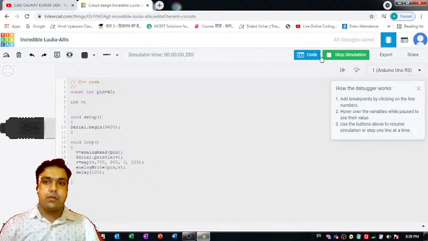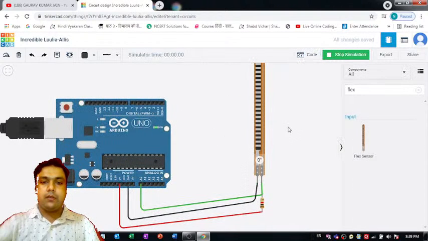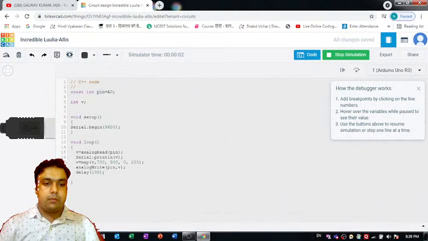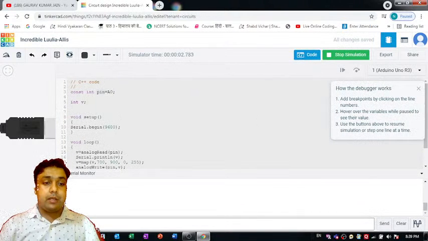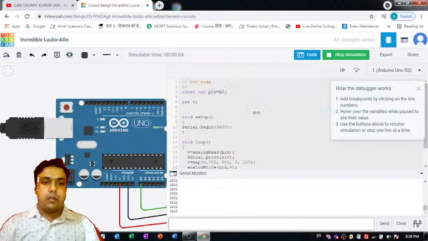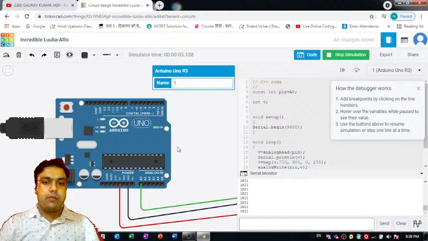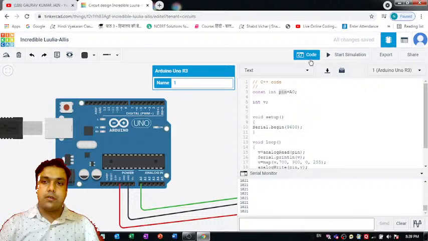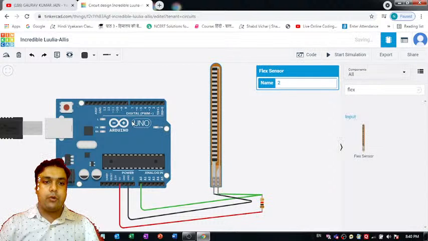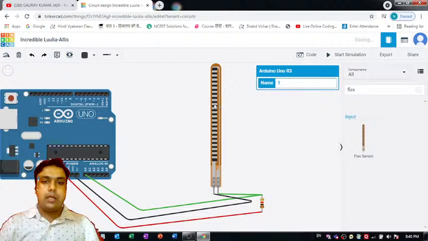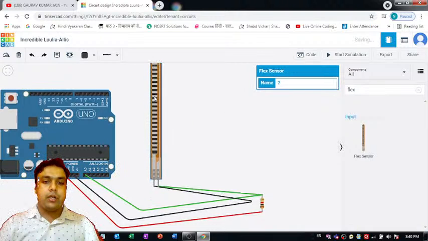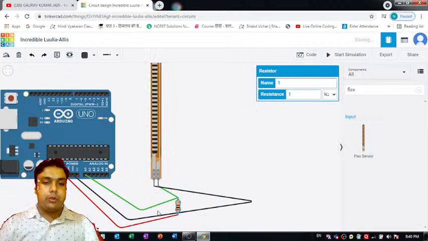Okay, so it's working fine, right? And if I check the serial monitor over here, I'm getting the output, right? So it is working perfectly fine. Now what we can do, let's try to change the value of this flex sensor. So the flex sensor is working fine. I hope you have understood the code also. No problem if you haven't understood it, I will explain it to you again.